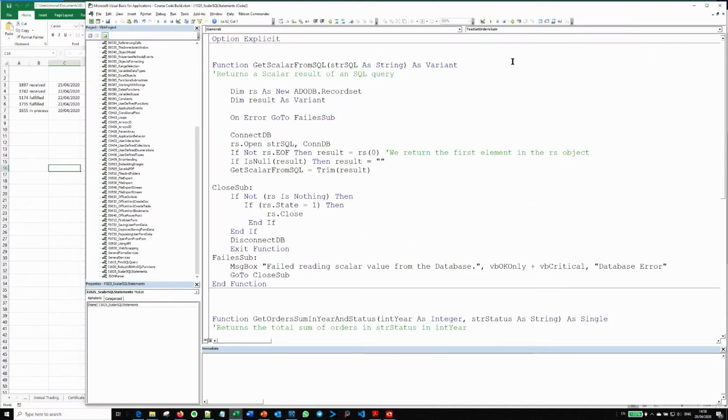Hello and welcome to this session in which we learn how to deal with Scalar SQL queries. In the previous sessions, we learned how to deal with record sets. We learned how to send SQL queries for execution. And now it's time to learn how we receive a Scalar result with Scalar queries. I remind you that a Scalar query is a query that returns a single value as opposed to a whole table or a record set, just a single value.